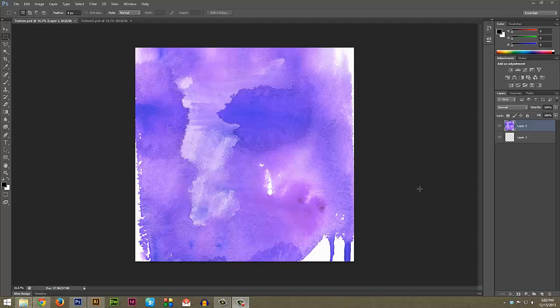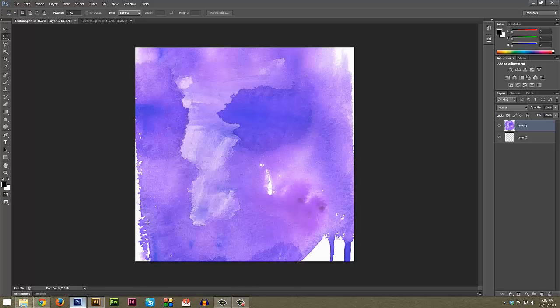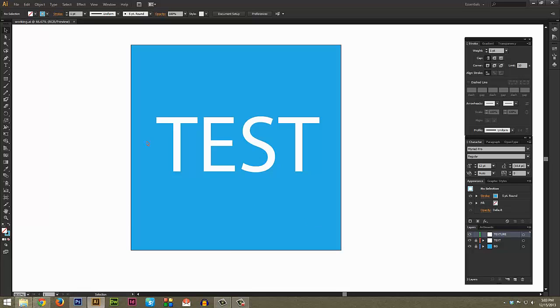So let's just dive right in and get started. Once you have your file in Illustrator set up and ready to start adding in your texture, just for reference, I made the file size of my Illustrator canvas and the canvas in my Photoshop the same, so that when I export the texture out of Photoshop and bring it into Illustrator, I can perfectly align it with the artboard.